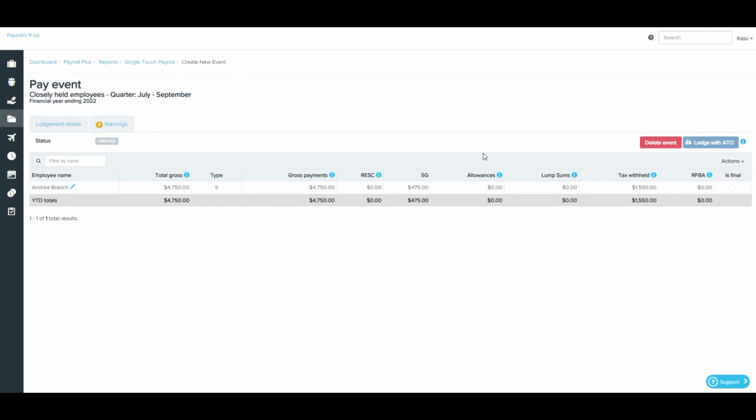Payroll earnings reported via pay events for closely held employees are accumulated year-to-date amounts up to the last pay date within the quarter being reported. For example, if a business is reporting a pay event for the July to September quarter, earnings from all pay runs with a date paid on or from the 1st of July up to the 30th of September will be included in this event. This includes any ad hoc pay runs using different pay schedules as long as the date paid falls on or between the 1st of July and the 30th of September.